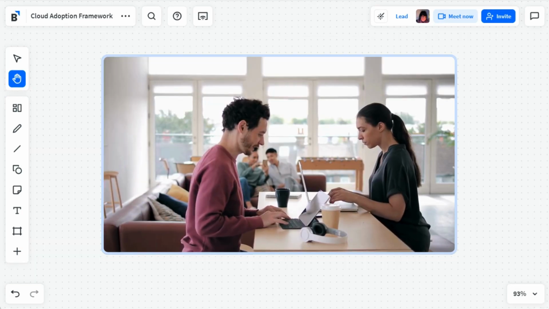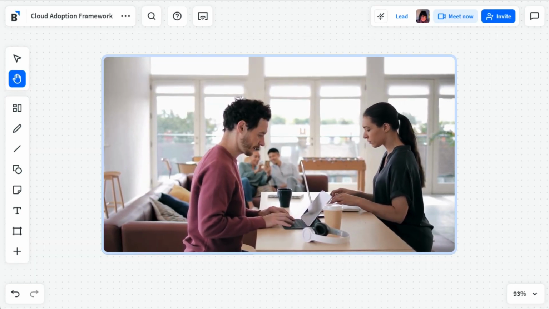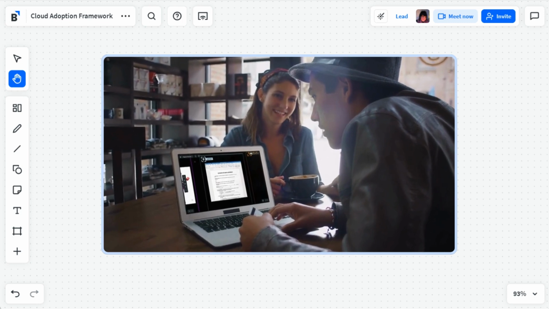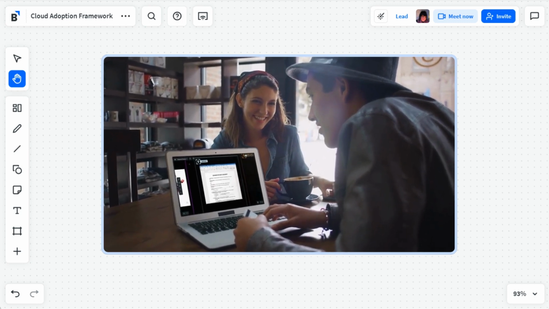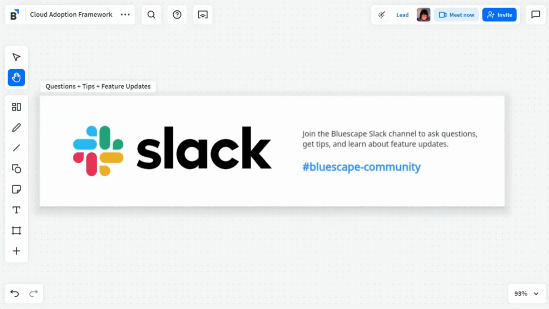Bluescape workspaces persist beyond the meeting, available for your team to revisit at any time, whether together or on their own.